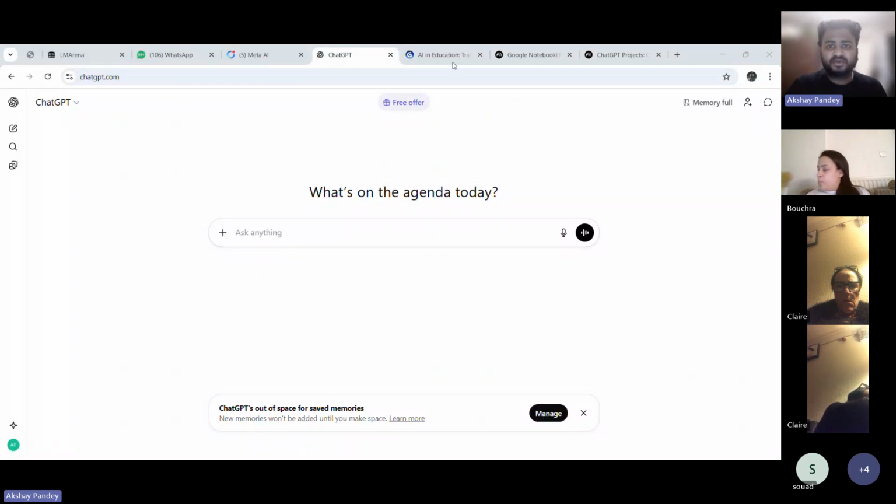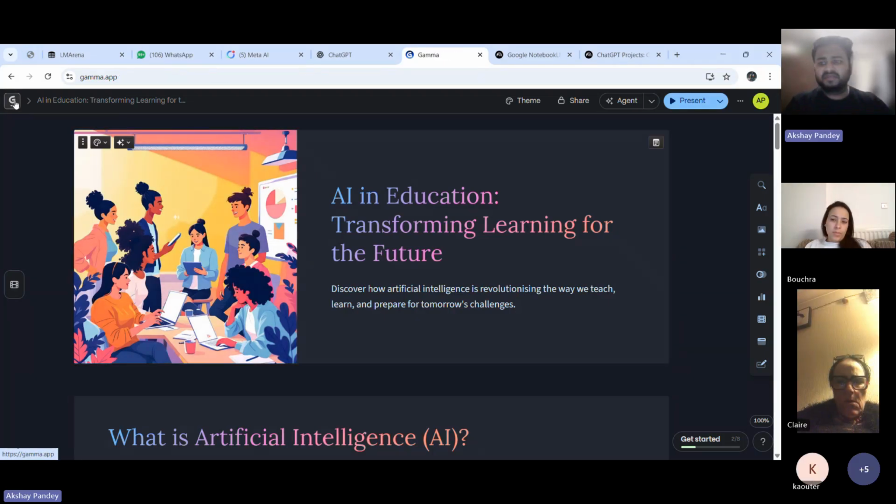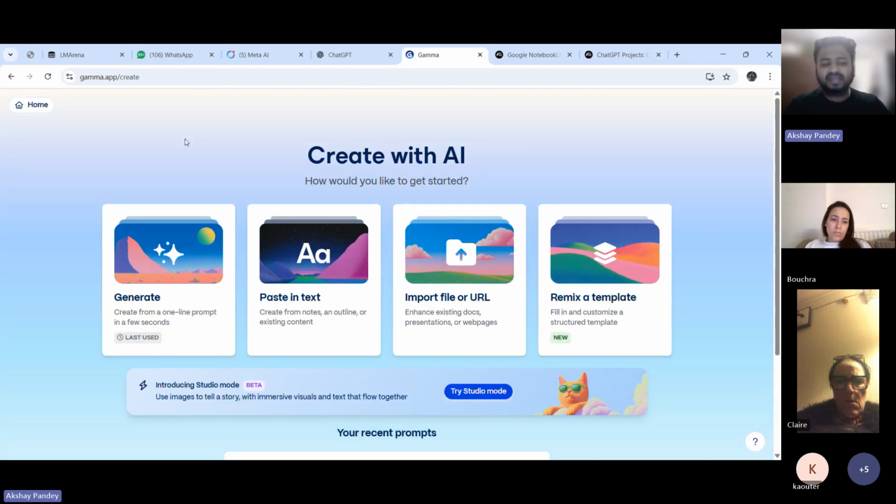What we are going to do initially, as I told you, is quickly see Gamma first of all. Let's start once again from the restart. After logging in, you see something like this. When you go over here, you see create new. You can create lots of different things in lots of different ways. First of all, you can generate a PowerPoint presentation from a one-line prompt, and you can also paste in text, like if you have notes.